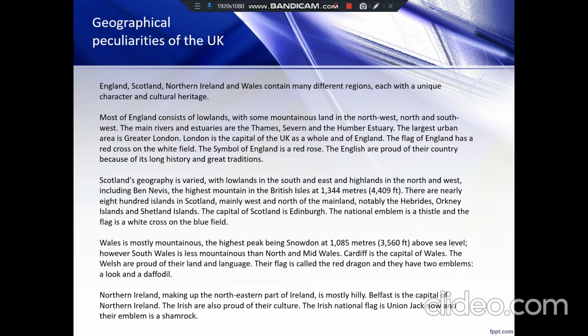Let's speak about geographical peculiarities of the UK. England, Scotland, Northern Ireland, and Wales contain many different regions, each with unique character and cultural heritage. Most of England consists of lowlands with some mountainous land in the northwest, north and southwest. The main rivers and estuaries are the Thames, Severn and Humber estuary.